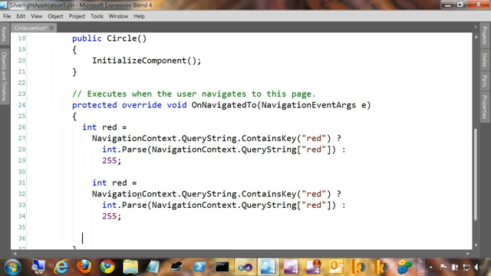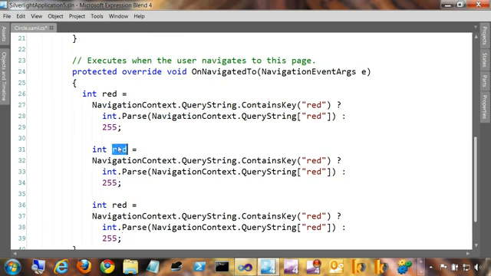So let's have green. That's going to look in the query string for green. We'll take the value of green, and this could be blue, and once again we'll look in the query string for blue. We'll take the value of blue.